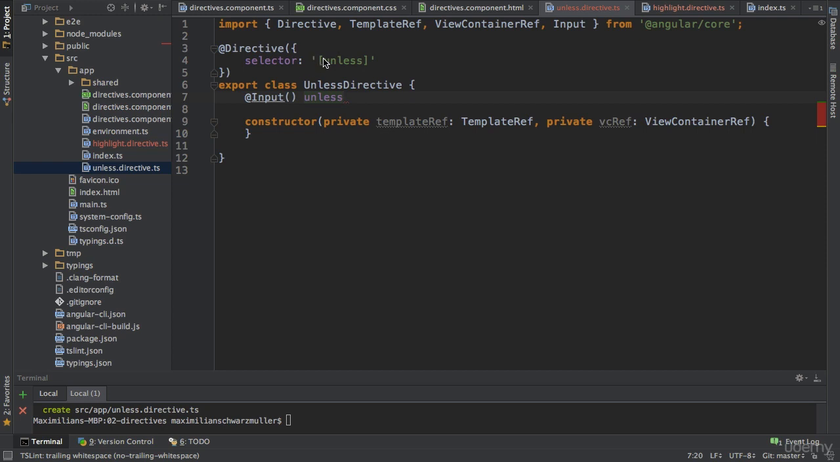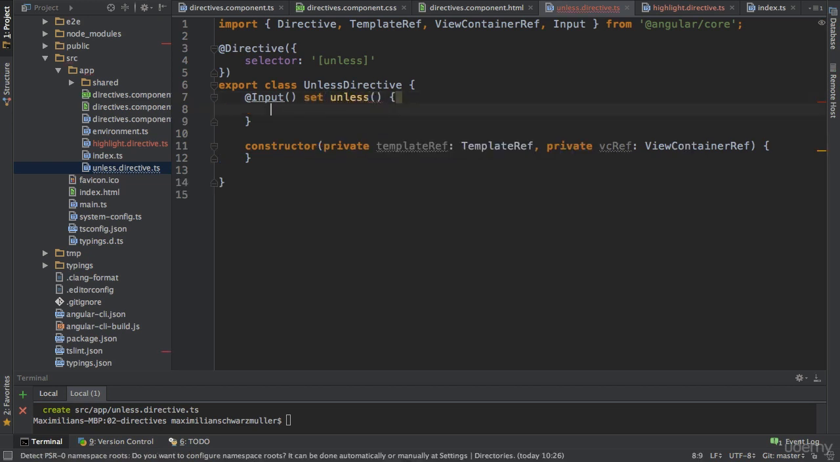And of course, consider having good prefixes here too, like my unless, for example, but I'll stick to unless here. Just make sure it's unique, the same as with components. So unless directive. And I know that I only want to bind this. So I will make a setter out of that, so that whenever this value is set, and of course it is set whenever the input changes. So whenever this is set, I'll do something.